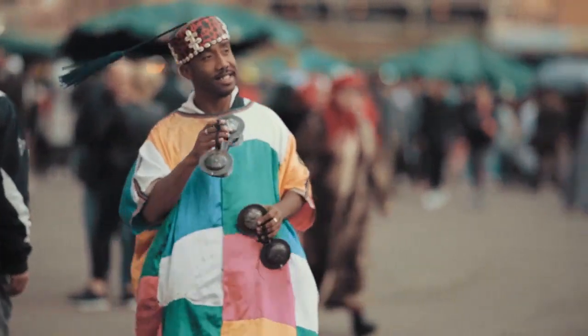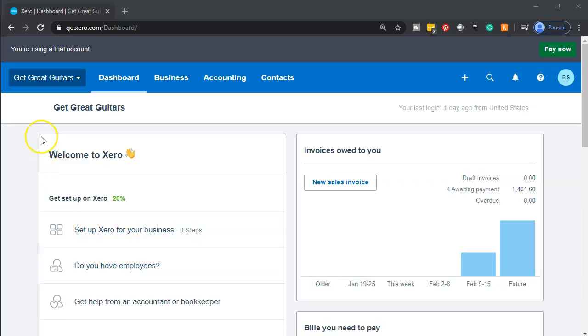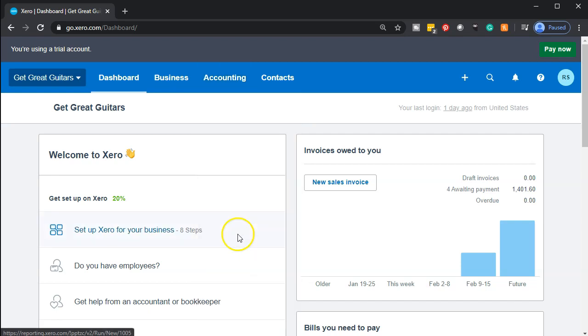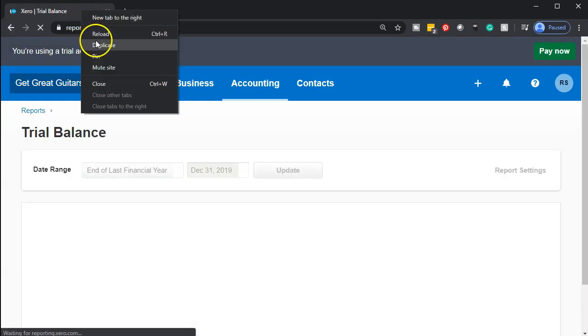Here we go with Xero. Here we are in our Get Great Guitars dashboard. We're going to go ahead and open up our trial balance by selecting the accounting dropdown and going down to the trial balance. Once open, we're going to duplicate the tab. We're going to go back up to the tab up top. To do so, right click on it and duplicate it.